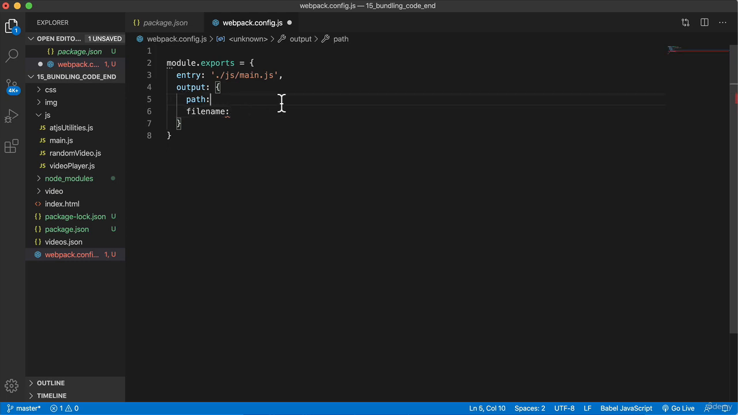Now, path needs to be an absolute path. And with the different environments that Webpack runs on, there can be issues with path. And so to make sure that the path is written correctly, we use a module that Webpack has put together.